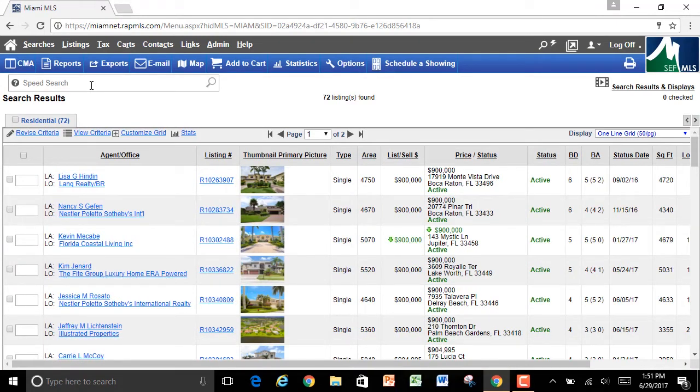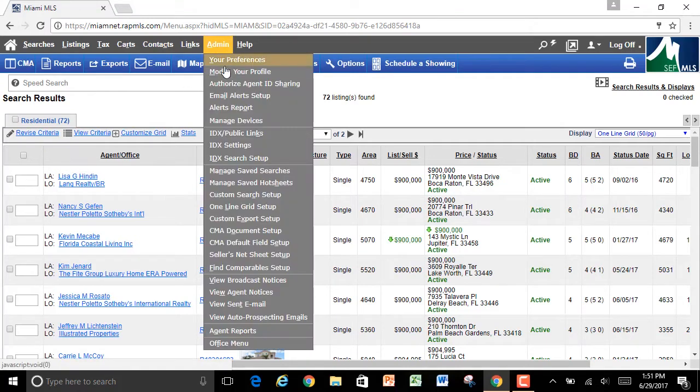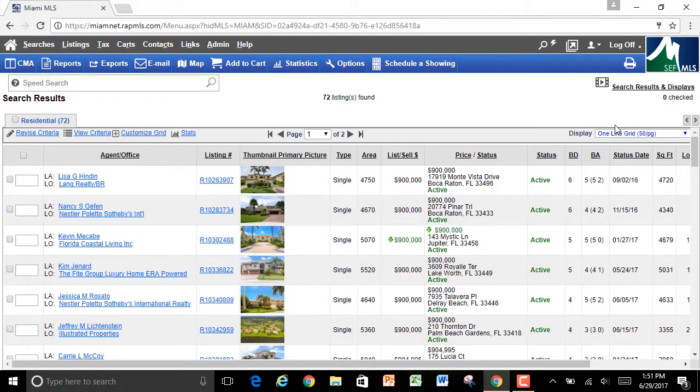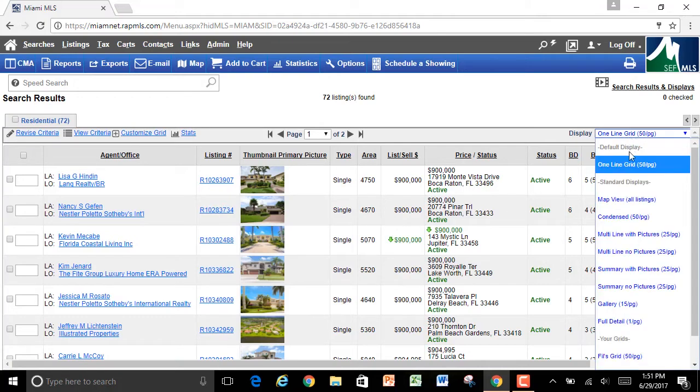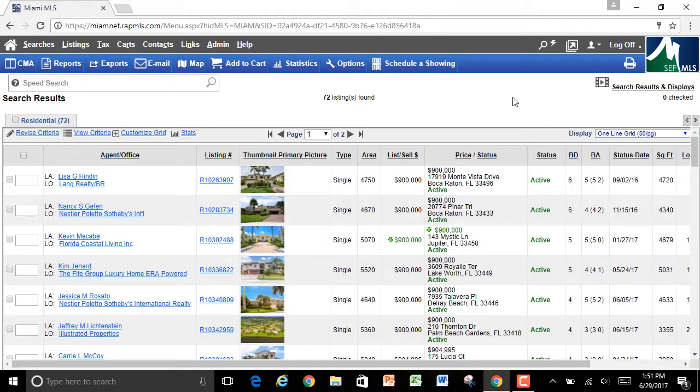Alrighty, so I'm brought to a search. Why am I brought to this search? Why am I seeing this display here? So again, under your admin, your preferences, I have defaulted my preferences to bring up all my searches in what we call the one-line grid. So over to my right under displays, this is my one-line grid. And that's always going to come up in my searches because that's what I have in my preferences. Also, the action bar changed again. So now we have CMA, reports, exports, and email.